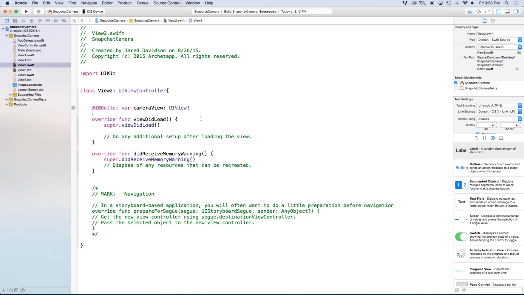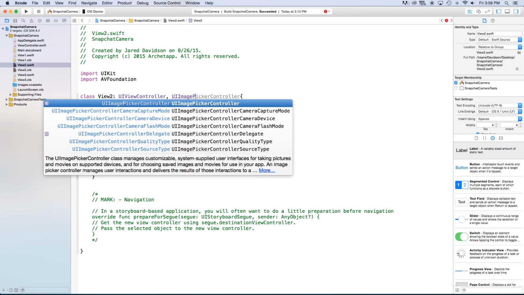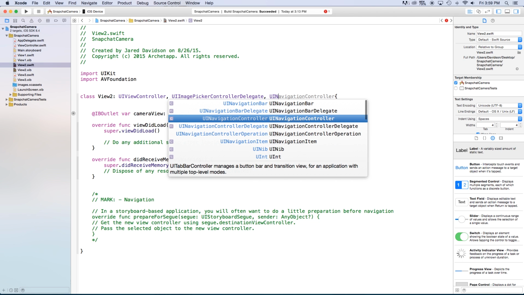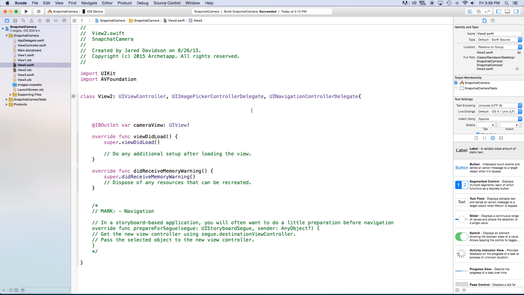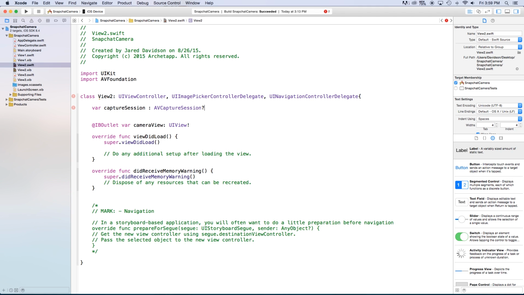So now let's actually add a camera onto the view. First thing we need to do is say import AVFoundation, and this will give us the ability to access the camera. And then we need to go right inside of this class, and we're going to add a few more superclasses. So this is going to be a UIImagePickerControllerDelegate, like so, and then comma, and then we need a UINavigationControllerDelegate, like so.